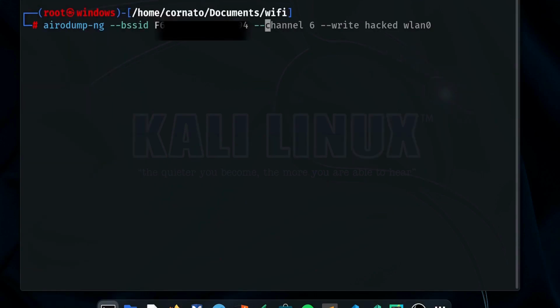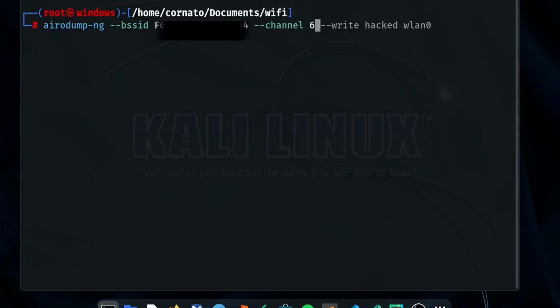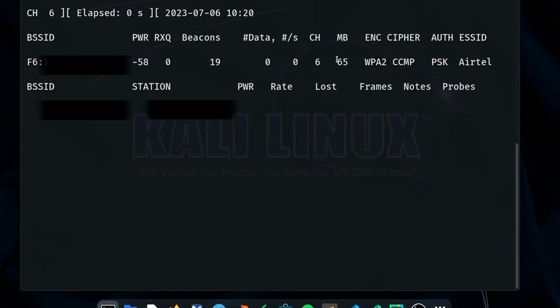Now we will proceed further with the command --channel. We will copy the channel number from the scan terminal, then paste it in front of channel. And now we will give a name to the network to save the output, and end with the network interface name. Now a screen will open like this and show all the devices connected to the network. Here only one device is connected.